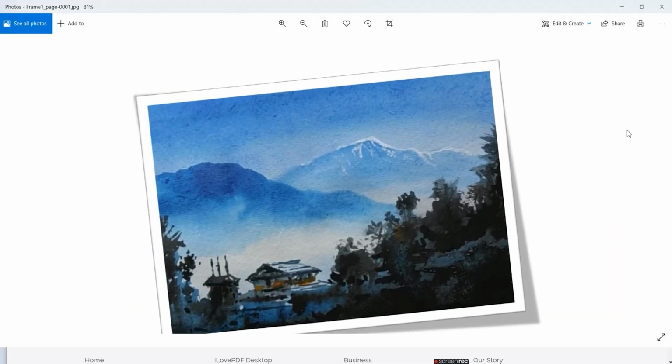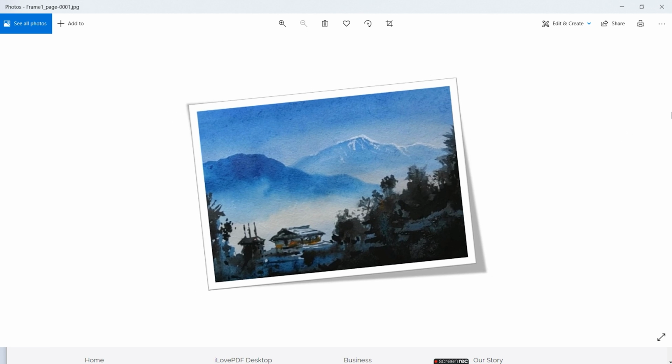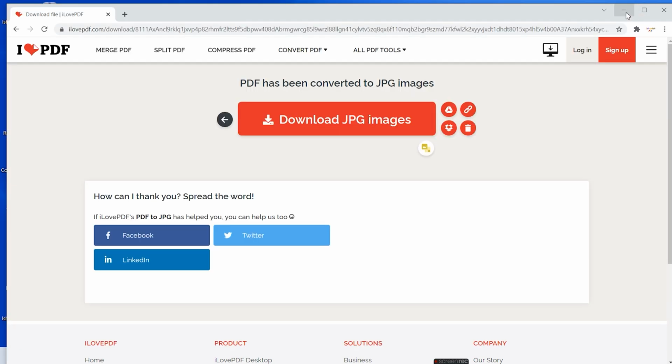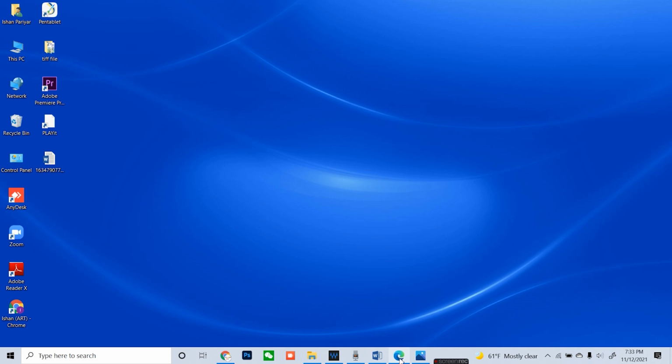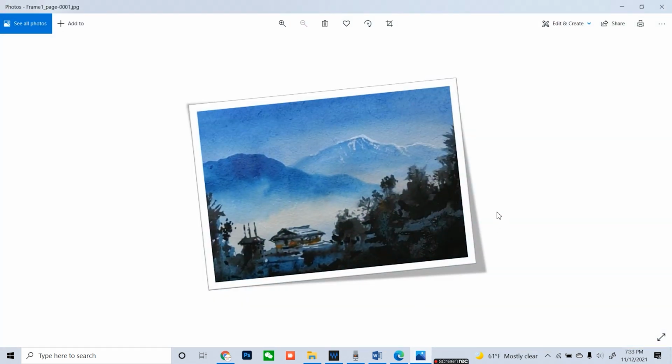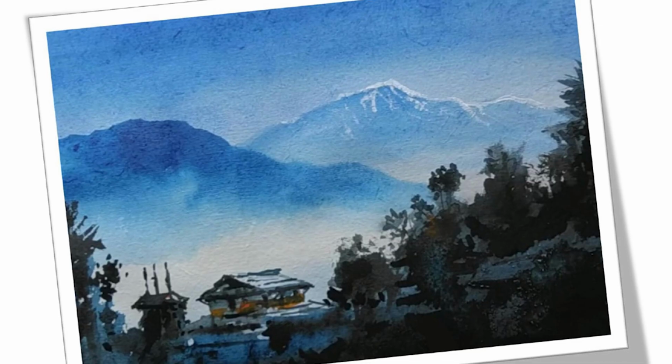Wow, I really like this one. So you can use these pictures your own way: share them on social media, or write down some notes over there, or best wishes on different occasions. So this is how you can create a beautiful picture with a frame. I hope you have really enjoyed this video.